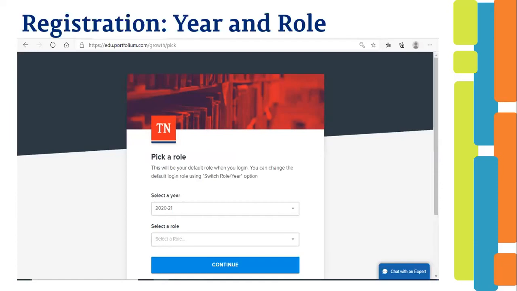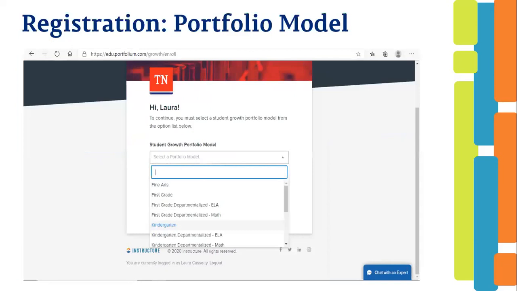After logging in, you're asked to select the year and your role. The current school year is shown here. Select the role of teacher to move on to the next step. Next, select which student growth portfolio you will be submitting. For example, if you are a first grade teacher, you will select first grade. If you are a first grade departmentalized teacher and only teach either ELA or math, select one of those options. I've selected kindergarten for the example in this presentation.